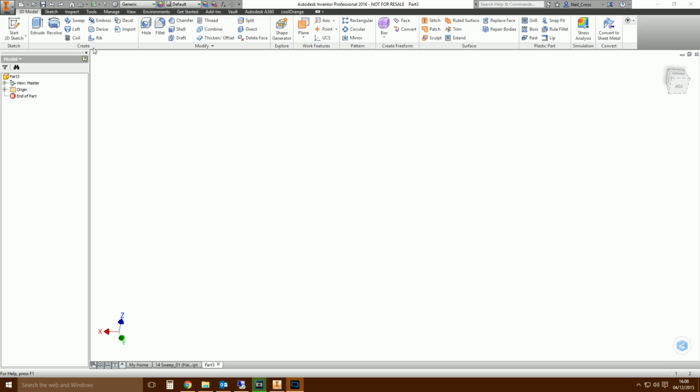So in order for sweep to work, you need two things. You need a profile sketch and you need a path sketch. So you need two sketches like this.